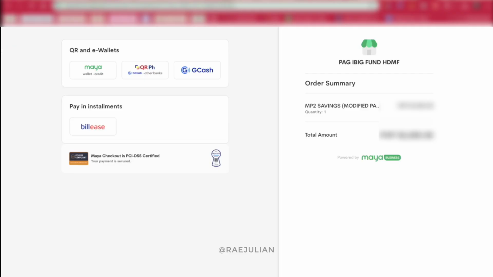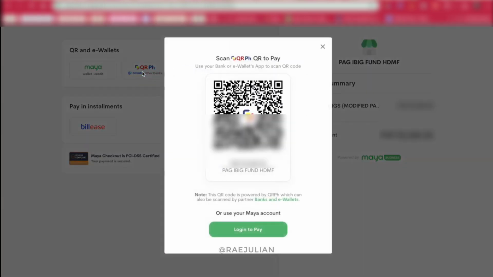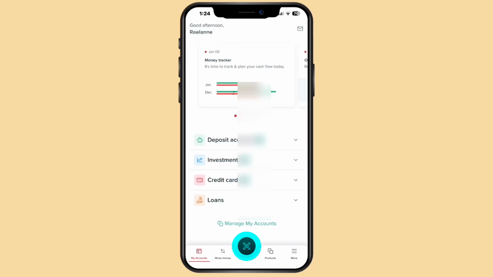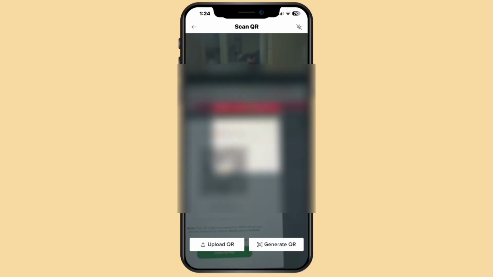So, since from BPI ako magbabayad, I will choose QRPH. Click QRPH, and using your BPI app, scan this QR code. So, on the BPI app, click nyo lang tong QR code sa baba, and then scan the code.